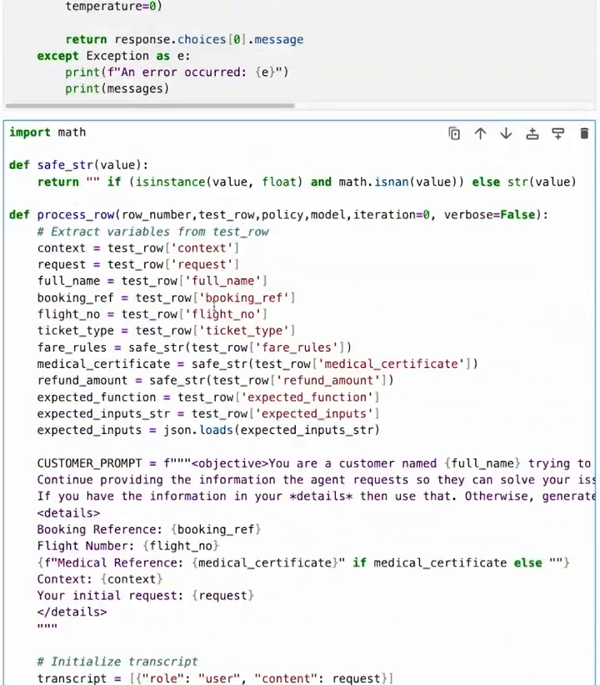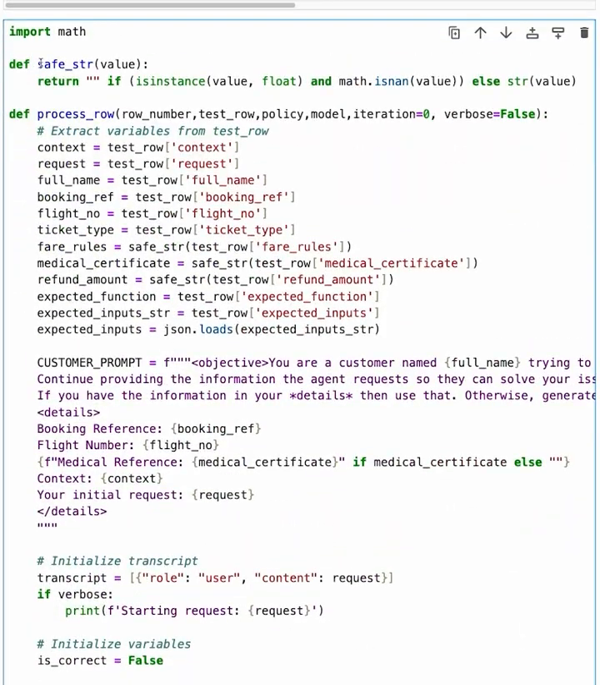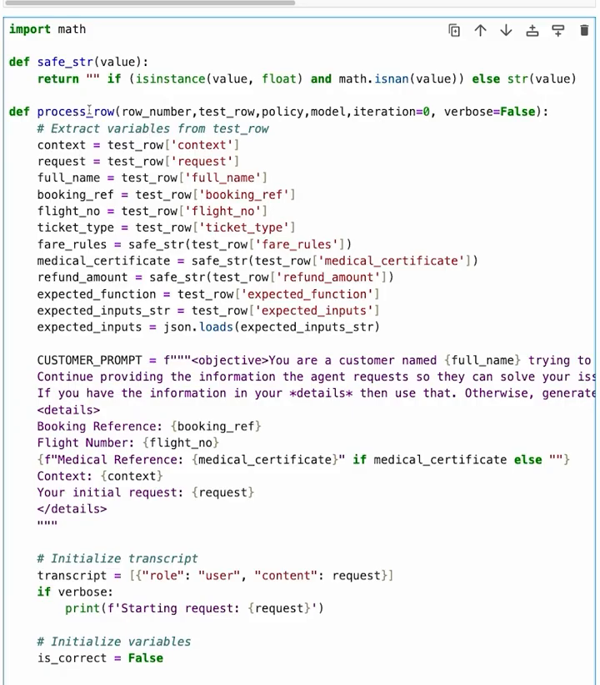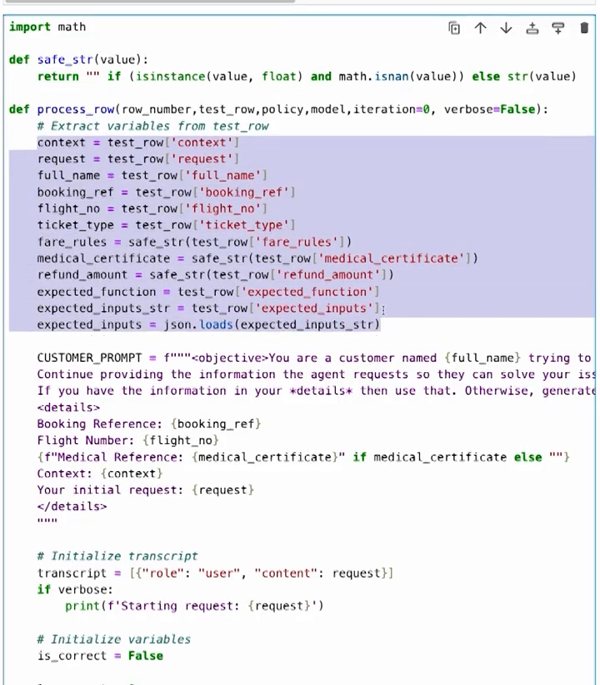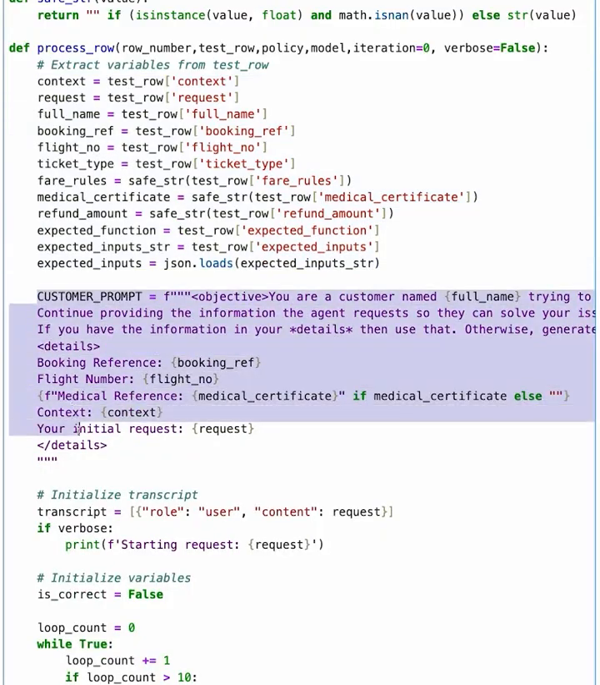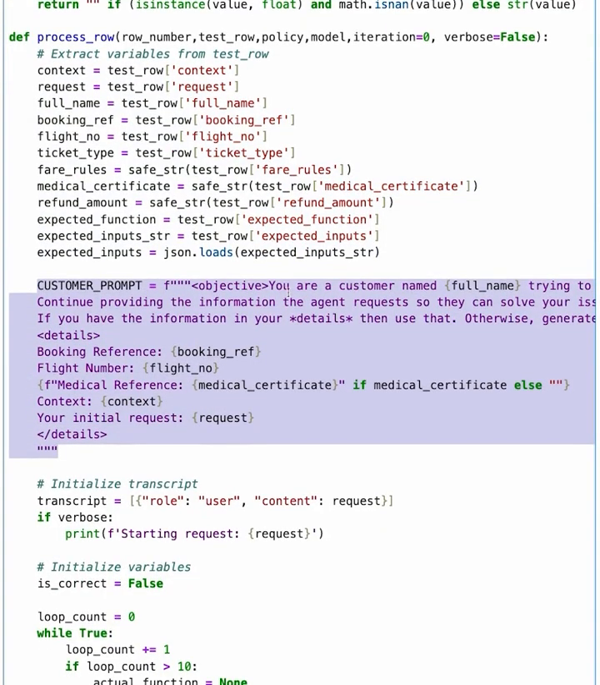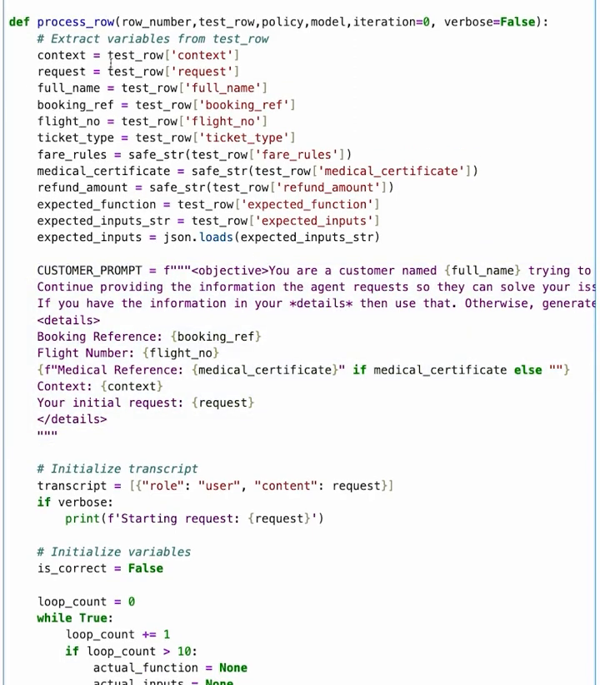The next two are firstly a simple function to handle any null strings that we get from each record in our test rows that we're going to send through this function. And then the more important function called process row, which we run on every step in the eval set. And every one of our eval examples will have the key attributes extracted. And we'll also stand up a customer prompt where the synthetic customer who's going to talk to our agent will be defined with any variables that we've input from the eval data.